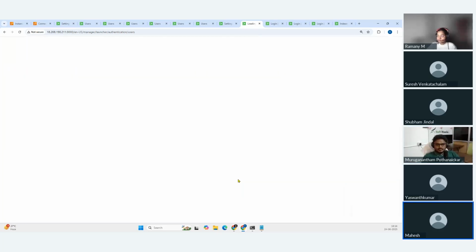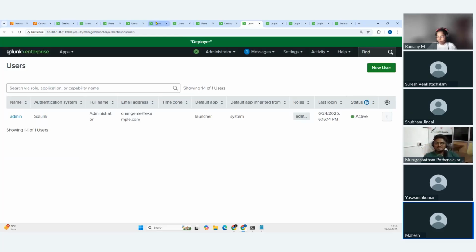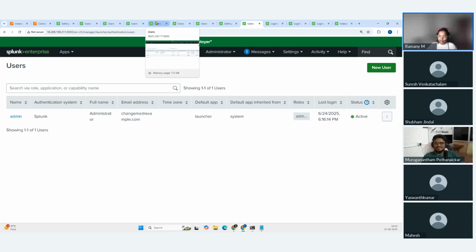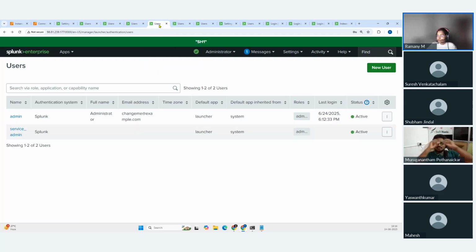If we set SH1 in the search head, and you go to SH2, will it show SH1 or SH2? It will be SH1. You see here, I'm in SH1. This is SH2, this is SH3. But everywhere we have SH1 only.